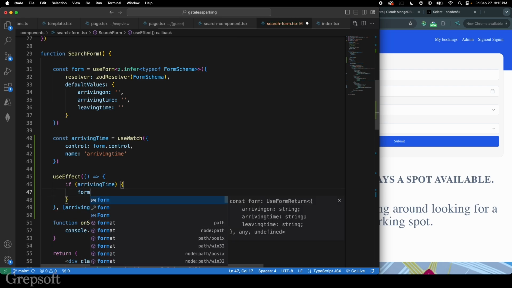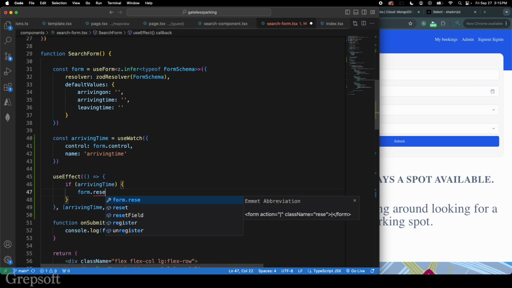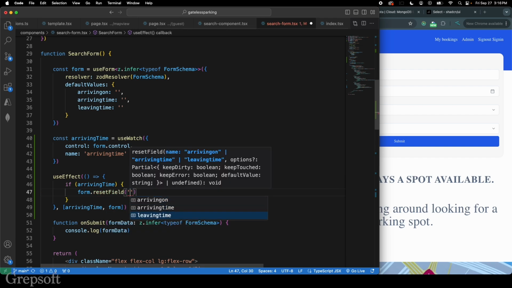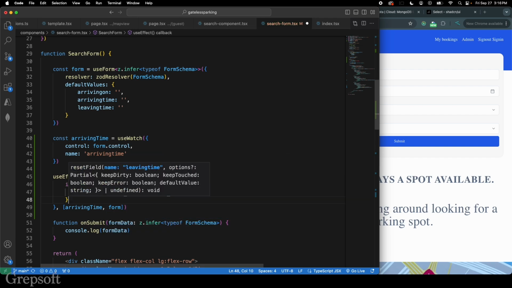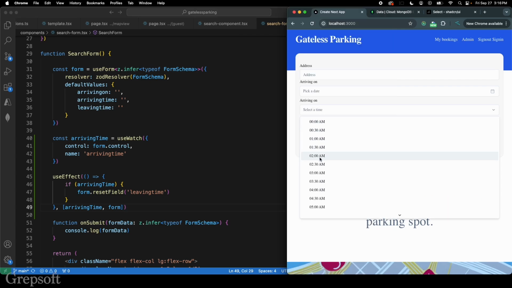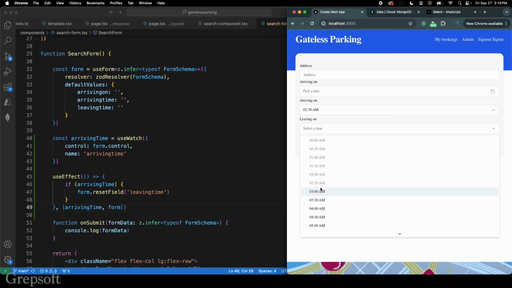right, then form.reset, we're going to reset the field, and I'm going to do leaving time. Okay, so if this changes, basically the arriving time, reset the other one. So that's that. So let's try it and see what happens. So let's say I'm going to select 2:30, so everything is disabled.